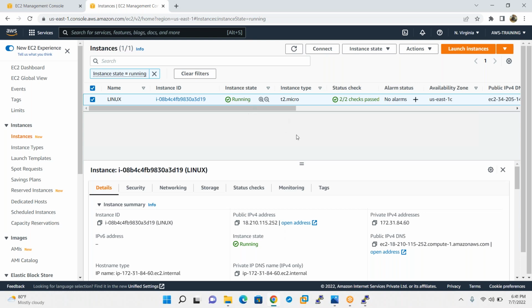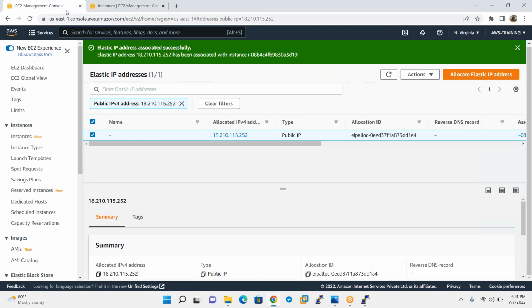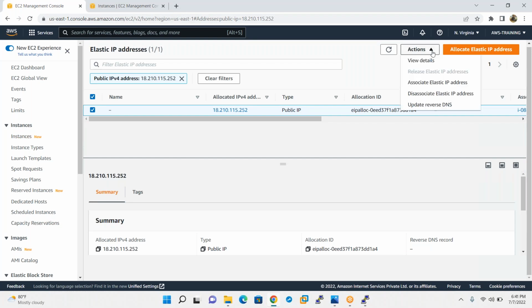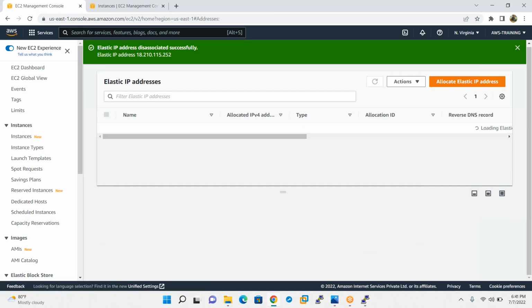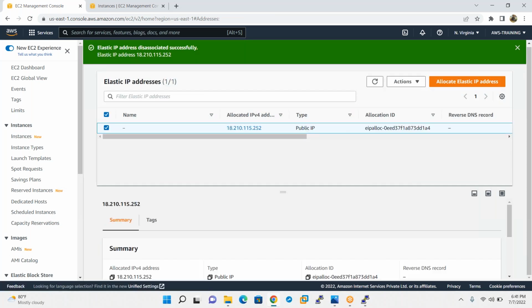Now you can even stop the instance and start the instance. This IP address is fixed until you detach it from the instance. Right. So now I want to delete the elastic IP address because it is chargeable. Then what to do? In the Actions, dissociate elastic IP address. We cannot delete it directly. First dissociate, which means detach. Then you can release it. Release means delete from the account.